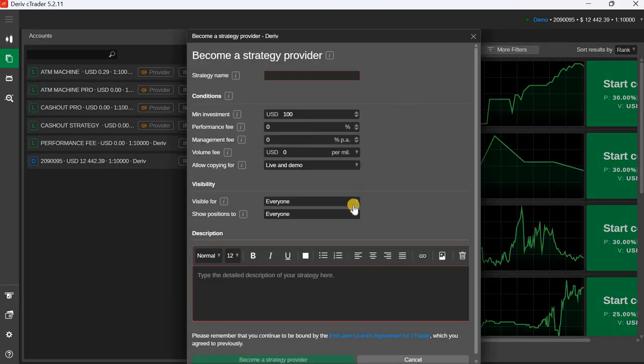Once you click on that, you will have a pop-up menu where you have to fill in the details. First of all, you would have the first section where you have to enter your strategy name. Maybe the name of my strategy is, for example, Deriv.